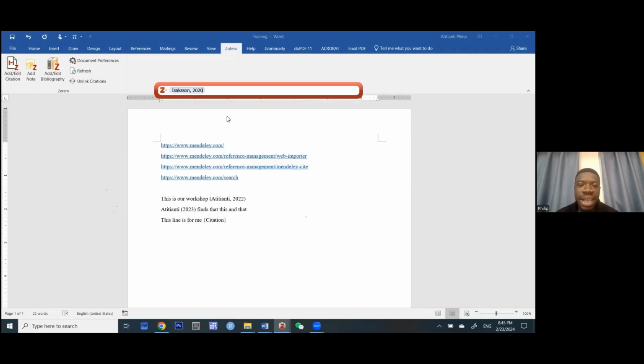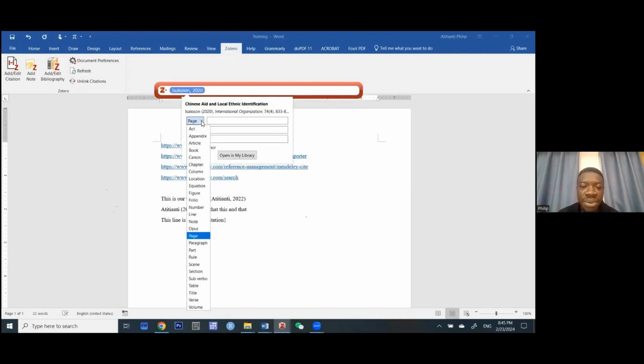And then I choose any keyword. As long as you type, something should pop up. Any keyword, title or author. I click on it, and then I click on the citation itself. It says, what page number do you want? If I click on a drop-down, it gives me a whole list.